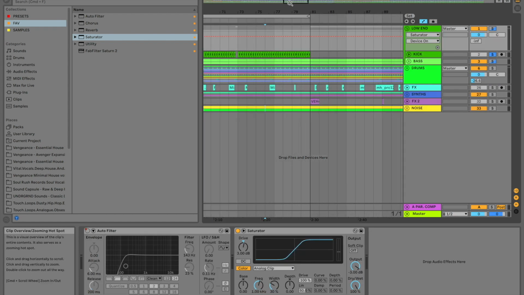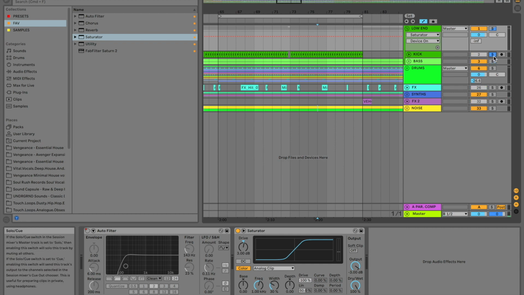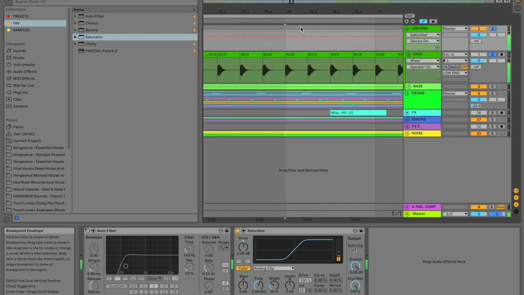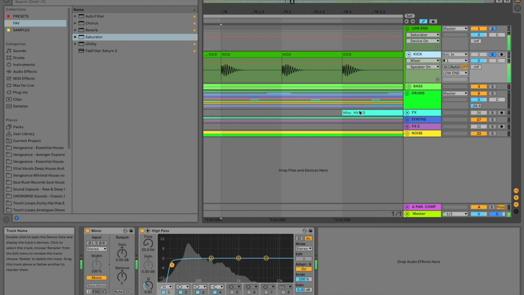I chose a short and punchy kick for this track, which sounds like this. I decided to put minimum processing on it, because it already sounded good. I just added a high-pass filter to get rid of sub-frequencies, and made it mono.